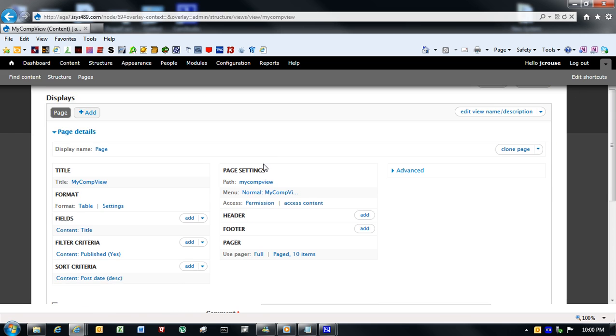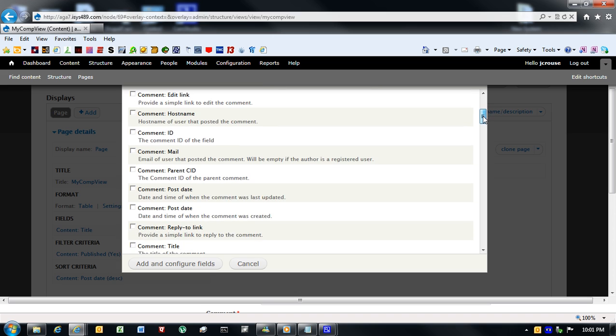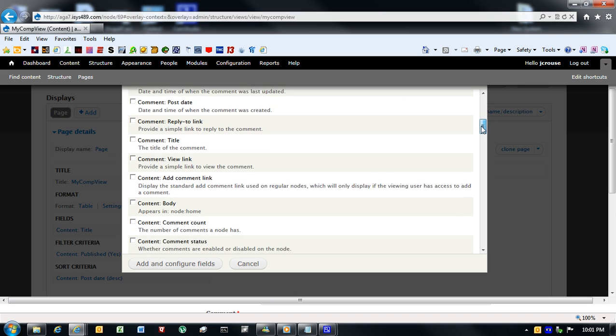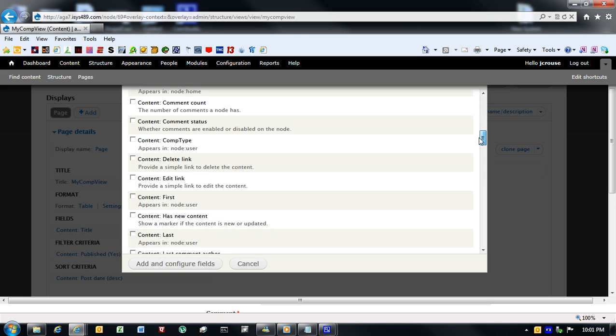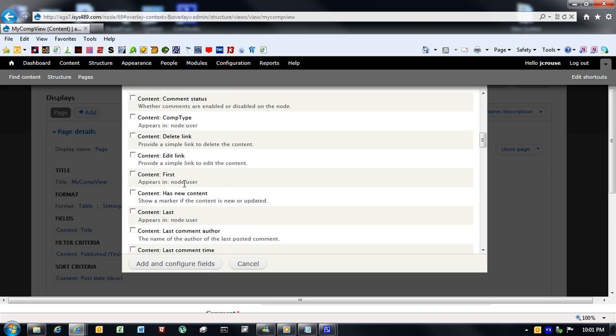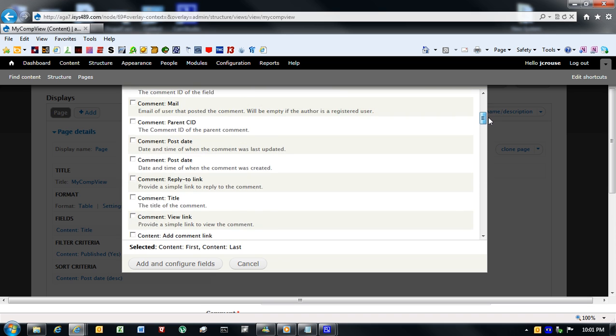So this is where we configure our view, which we just set up, and we need to add some fields. So what do we want to see in this view? Well, we want to see the user's first name and last name, and I'm going to scroll down through here. Got to go a little slow. This gets a little bit tough to find sometimes. And I see the node user, I see first name, I see the node user, I see last name, and the other field we're going to want to pull in comes out of the computer type.